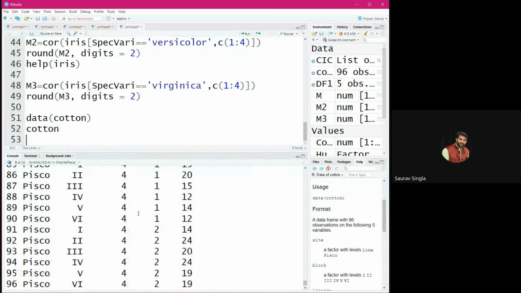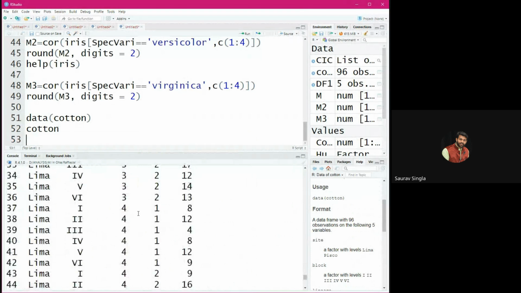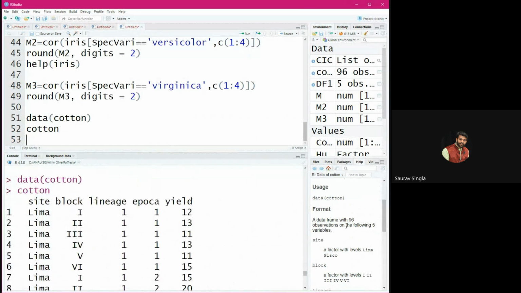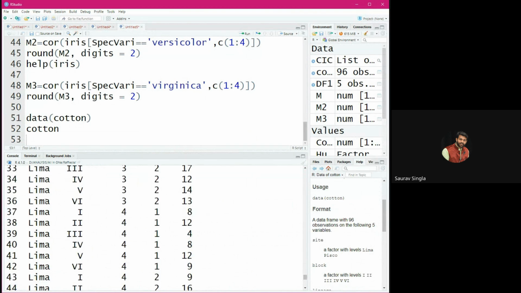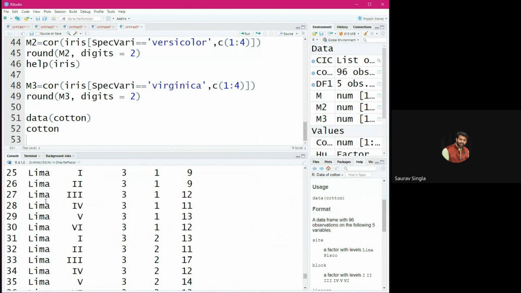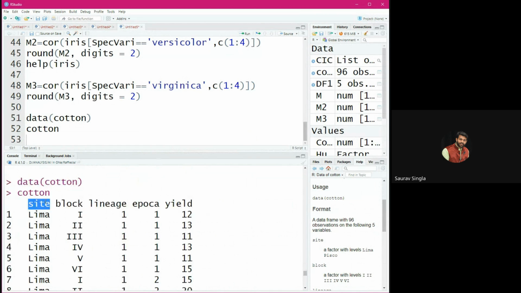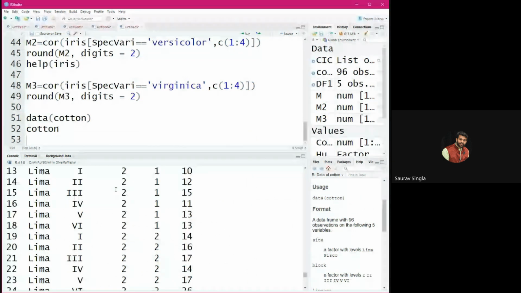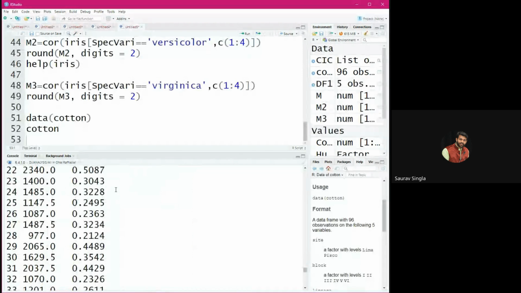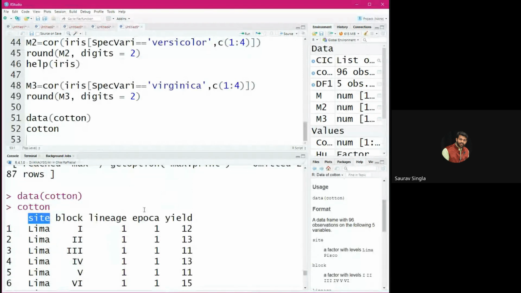Now have a look at this data. This is cotton data. Here you can see this is the site from which it has been taken. There are two sites from which it has been taken. In both sites there are different blocks, and they have different lineages from which this has come. Lineage means maybe different genotypes that are being taken.